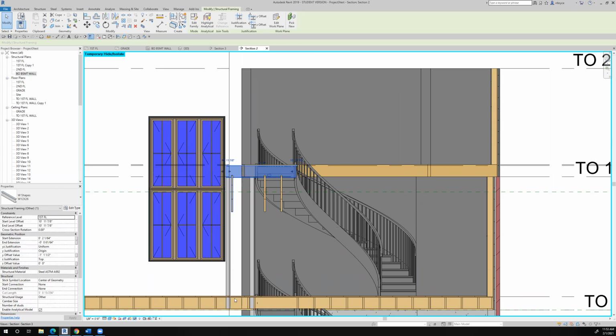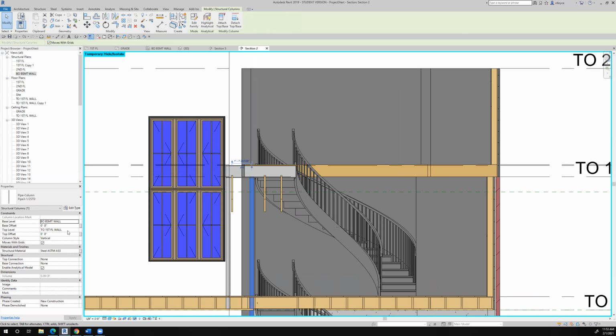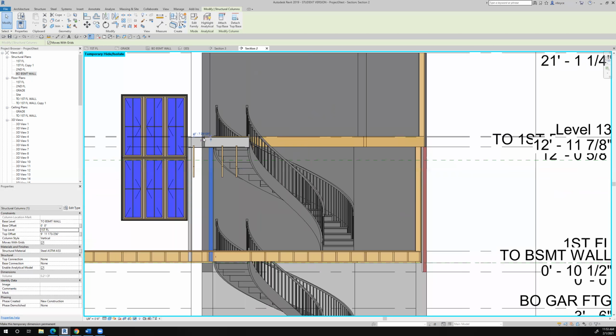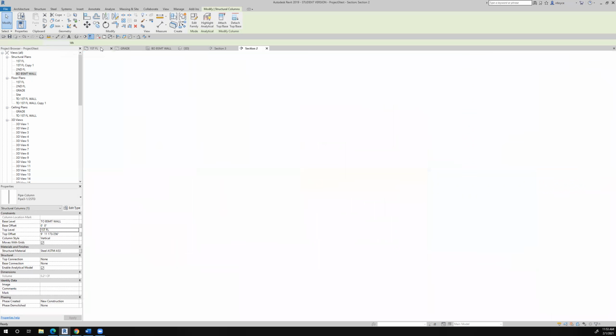This guy would sit on the basement wall. So the base level is going to be top of basement wall. Yep. And I think I can still paste from the clipboard because we want this to be from the first floor. So that distance is right. All right, we'll apply that. Let's see what happens. Yep, that looks good. Okay, so far so good. I'm going to go back to the first floor.